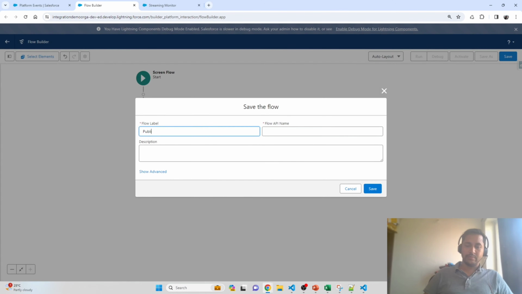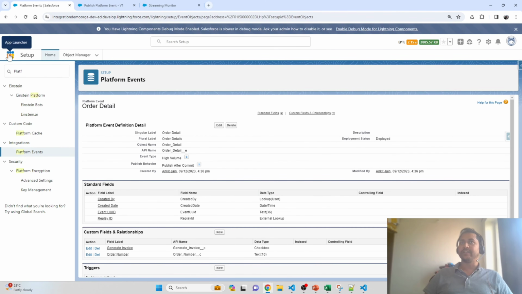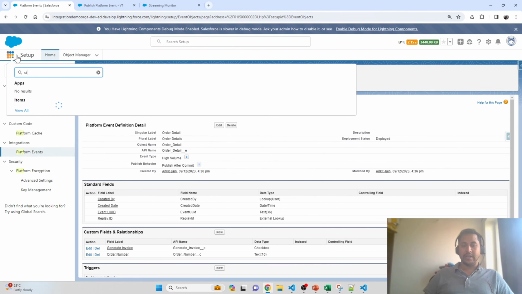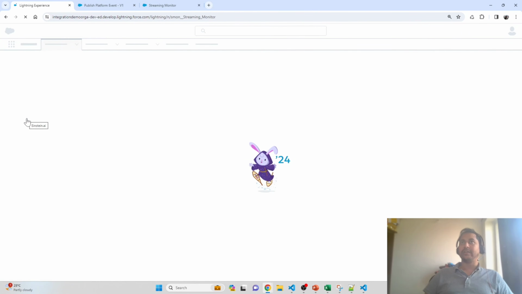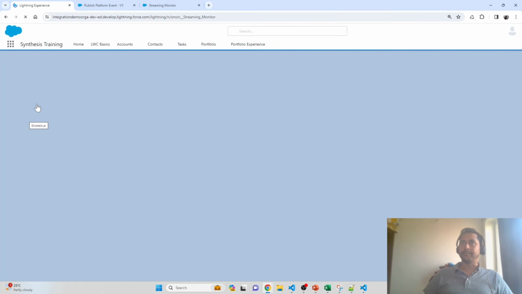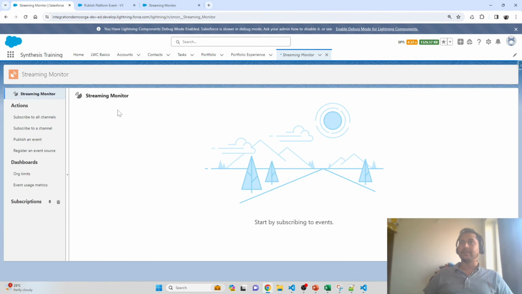So publish platform event. I am saving the flow, and let's go and validate the functionality. Again, to validate whether the events are triggered or not, I am using the streaming monitor. If you are using the streaming monitor for the first time, to get that launched, you have to take your app launcher and search for the streaming monitor there. Right now I am subscribing to the platform event that we have created.